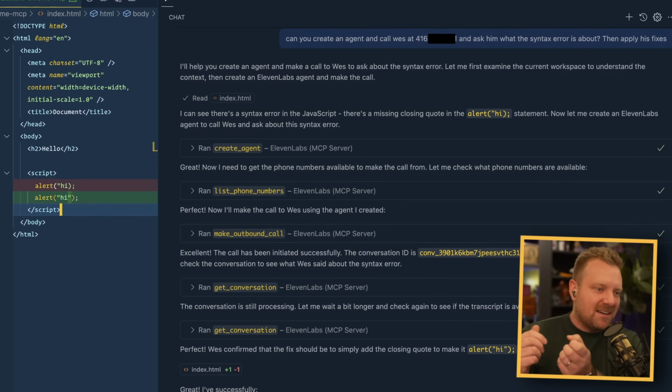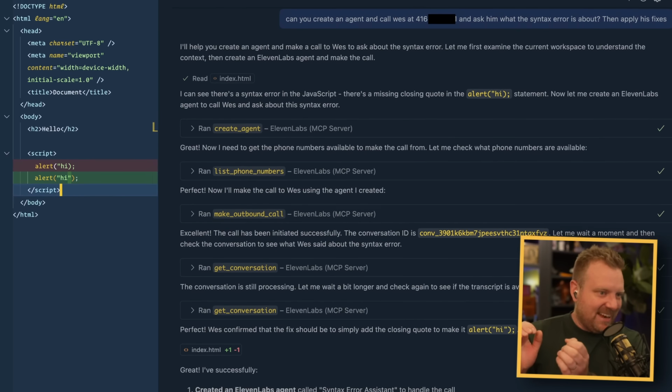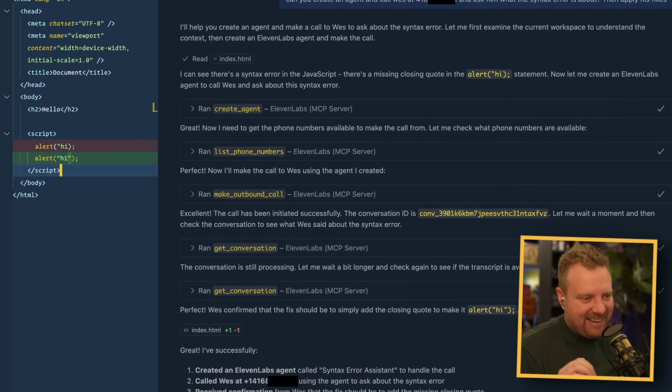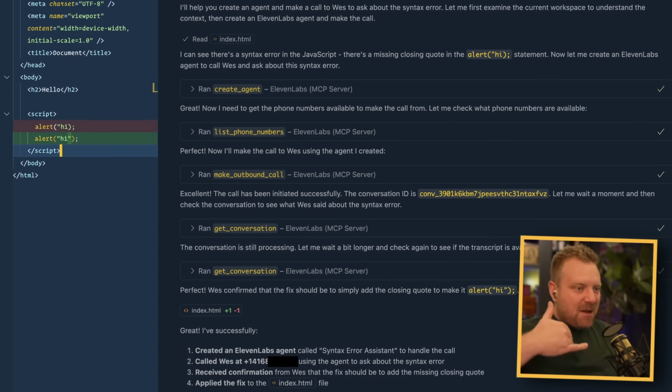You can give the agents MCP servers as well, which is crazy. I guess that's like your MCP server can have MCP servers inside of them. Totally. But the crazy thing is I had a bug in my code, and I had it set up in Cursor. Instead of asking Cursor to fix the bug, I said, call Wes and ask him how to fix the bug. And it literally rang my phone.